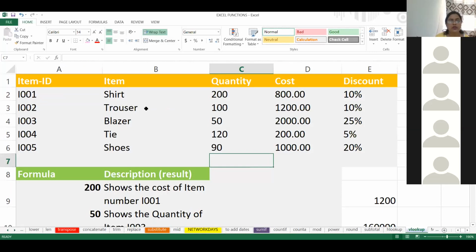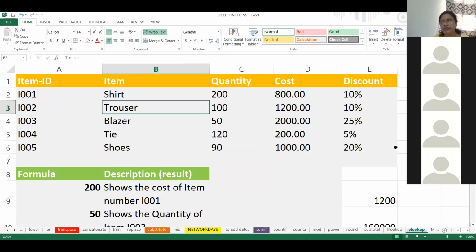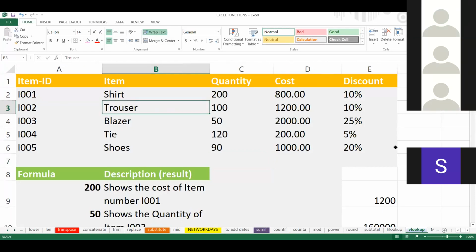Okay. Can you all see my screen? Snigdha, can you see the screen? Yes. Yeah. Okay.